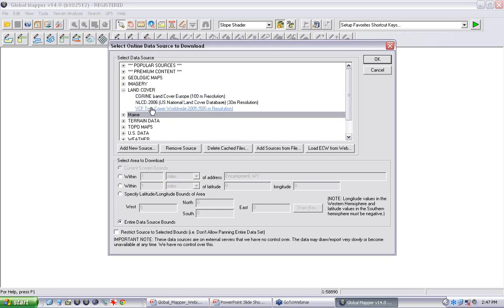And you'll notice in here there's a number of different pre-formatted options. We have our North American land cover data set, land cover database for the US. We have our European land cover, slightly lower resolution, and then tree cover worldwide, again, slightly lower resolution. These are just some of the pre-formatted options that can be accessed directly online.